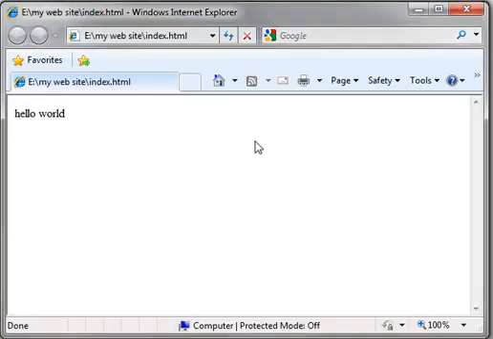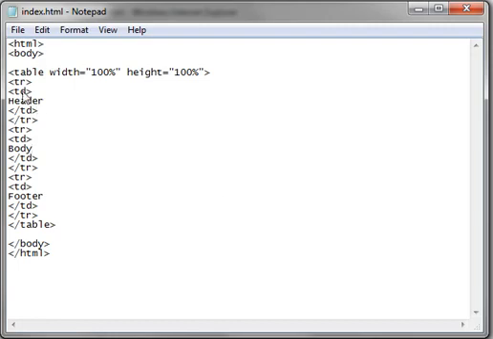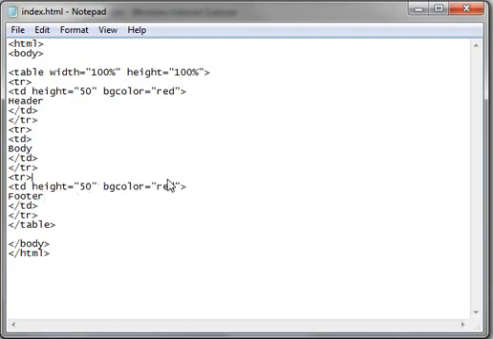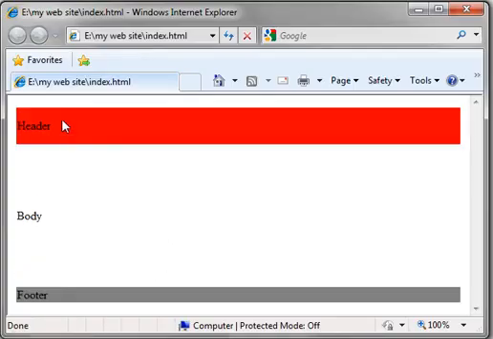Save our work, flip over, refresh. You can see we now have a header, a body, and a footer. Now let's stylize this a little bit. Say we want the header to be 50 high, and let's say a background color of red. And we want our footer to have a background color of gray, and let's make this 20 pixels high. Save our work, refresh. Now you can see how we have a header, a body, and a footer.